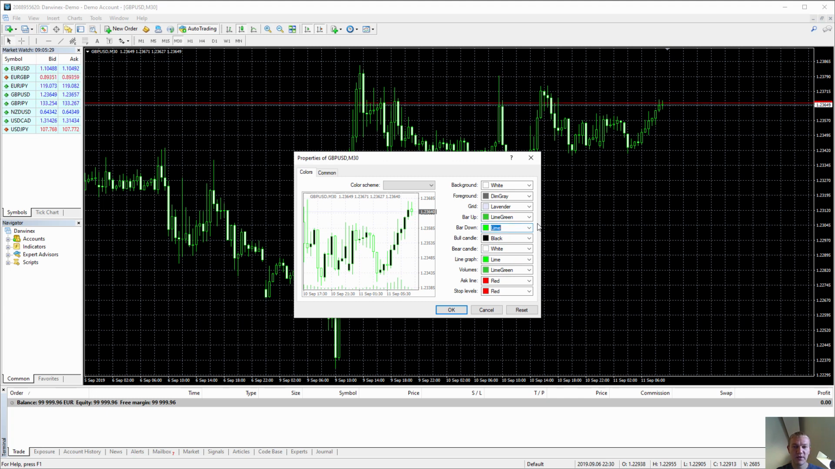So bar up will be lime green, bar down will be orange red, bull candle will be lime green, light green. And the bear candle will be tomato. And we will set lime green, orange red, and stop levels will be tomato as well. As you can see, I have a preview there, so you can immediately see how the chart will look. So that's in the colors tab.